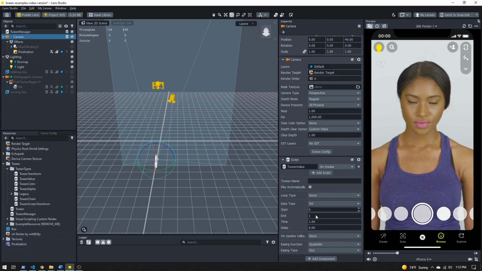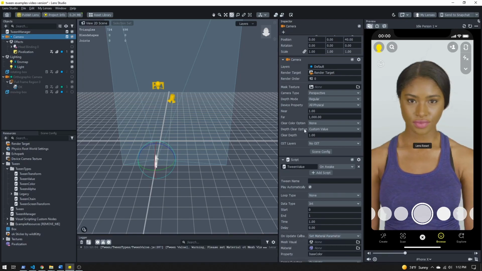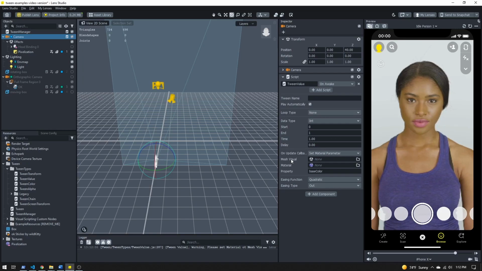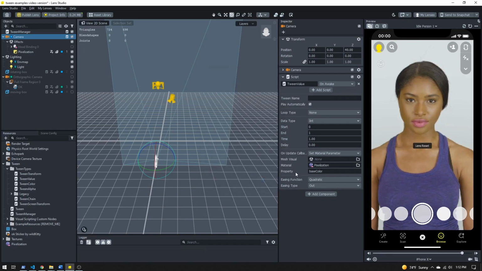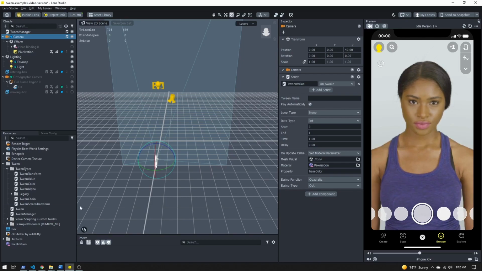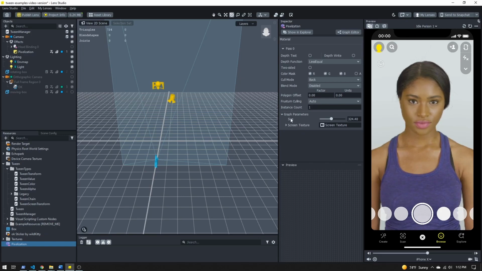And now we need to set the onUpdate callback. So we're going to change that to set material parameter. We can choose a mesh visual, which we don't need to do. We do need to select our material. Now we need to know the property we're going to change. So if I select this pixelization material and I hover my mouse over size, I get this little yellow tooltip that says property: size, all lowercase. And that is what we want to put in that field. And then let's say we just want to go from like 50 up to 300.